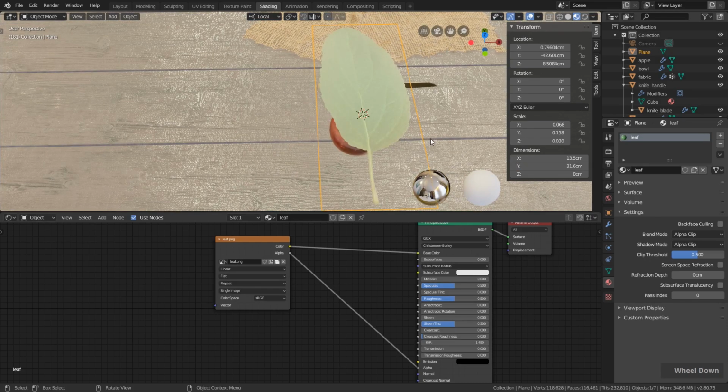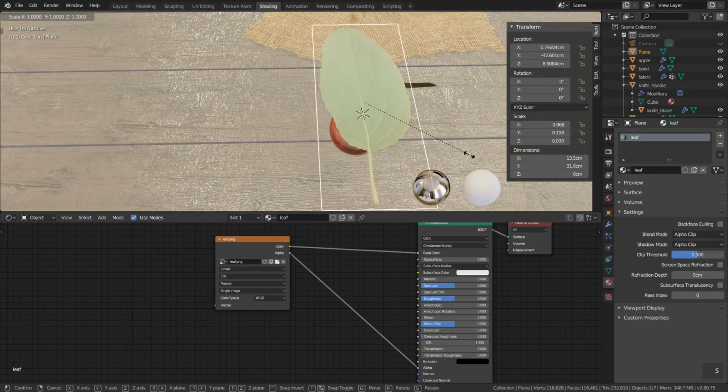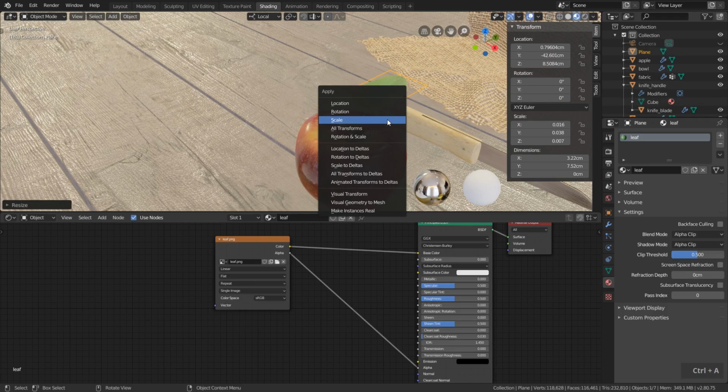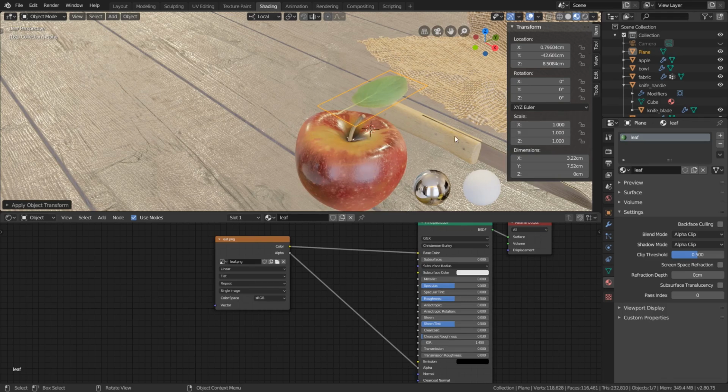So now it's way too big certainly, but it has the right aspect ratio. Let's scale it down, something like this. Let's hit Ctrl A and apply the scale. Now this is back at 111.